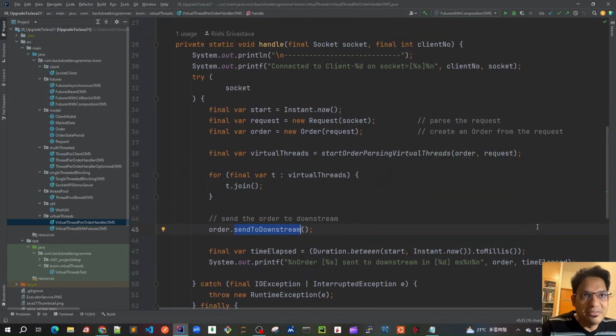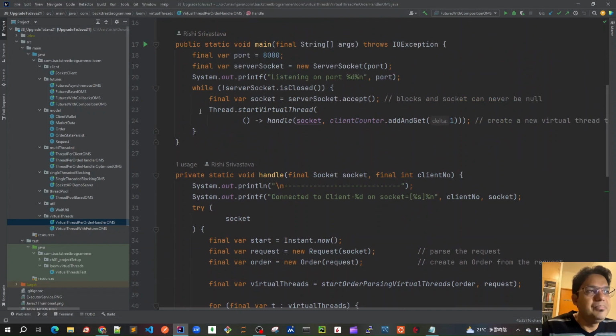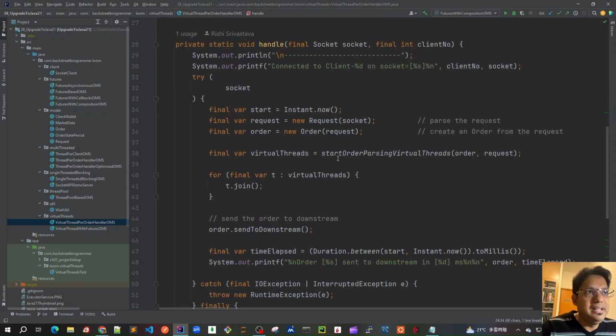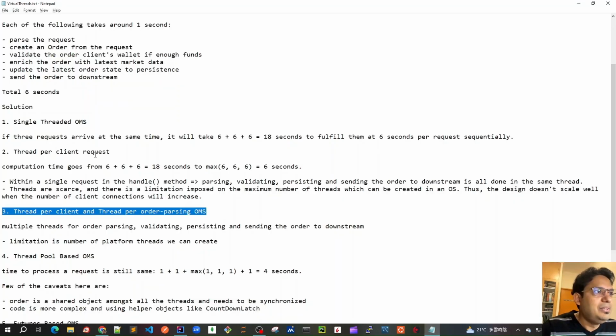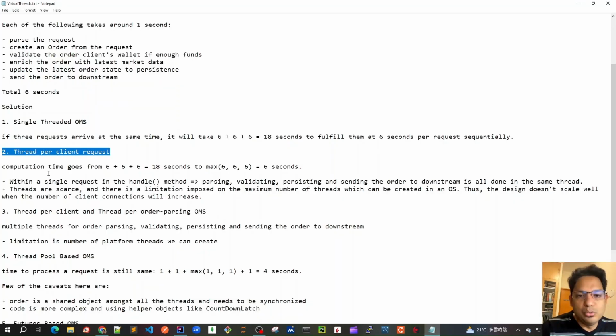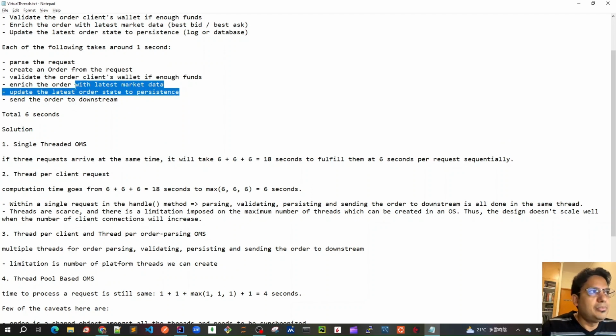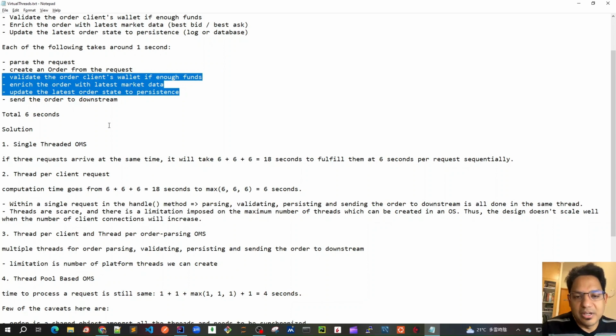So this is a very simple design, first of all. If we have seen the previous features with composition and callback, I think this design is much cleaner and easier to understand as well. Every time we create a new virtual thread to handle a request, and then we run these three operations in parallel, so that we reduce the latency from 6 seconds to 4 seconds. Here we are combining two approaches that we have used before: one is thread per client request, or virtual thread per client request now, and we are using multiple virtual threads for doing some of those steps concurrently.